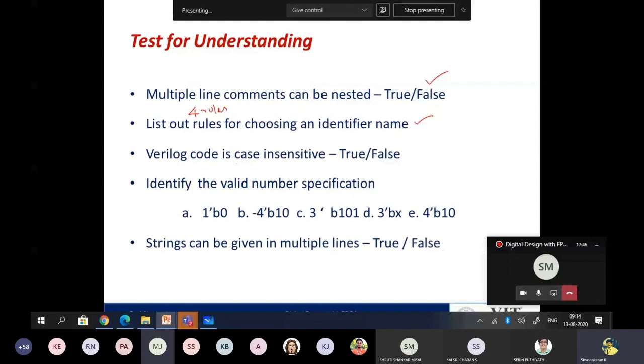What is the answer for this? Verilog is case insensitive? False, sir. It is case sensitive, right? So it's false.